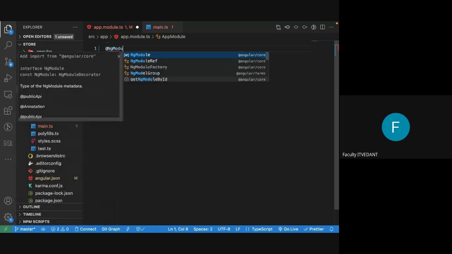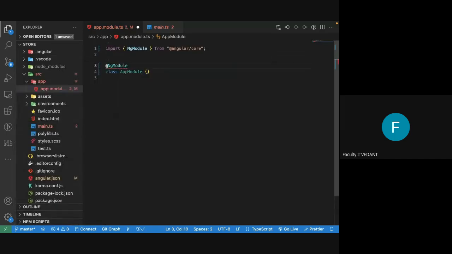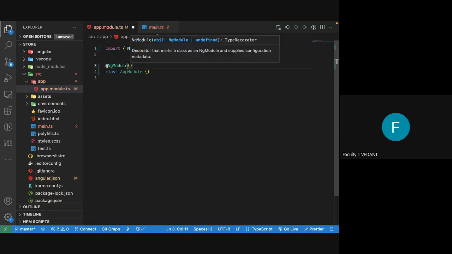Okay, these are the decorators. Decorators basically add some extra information to your class or functions or variables that you declare. So this NgModule will basically tell Angular that this class is going to be an Angular module. And it can have some metadata.